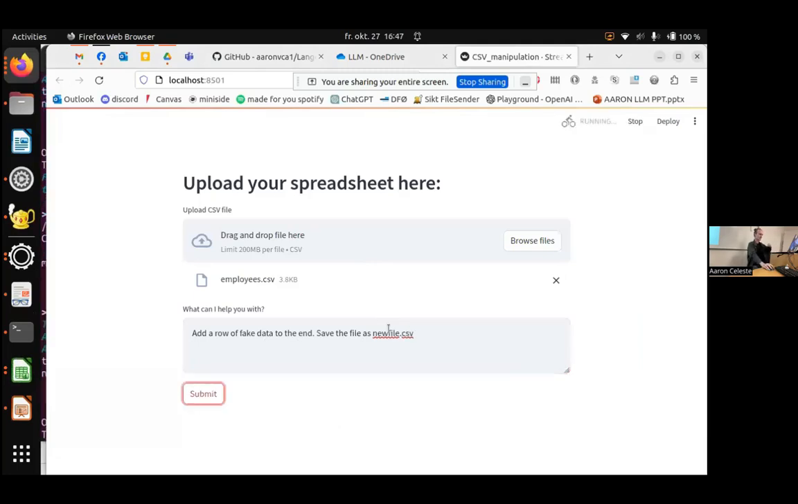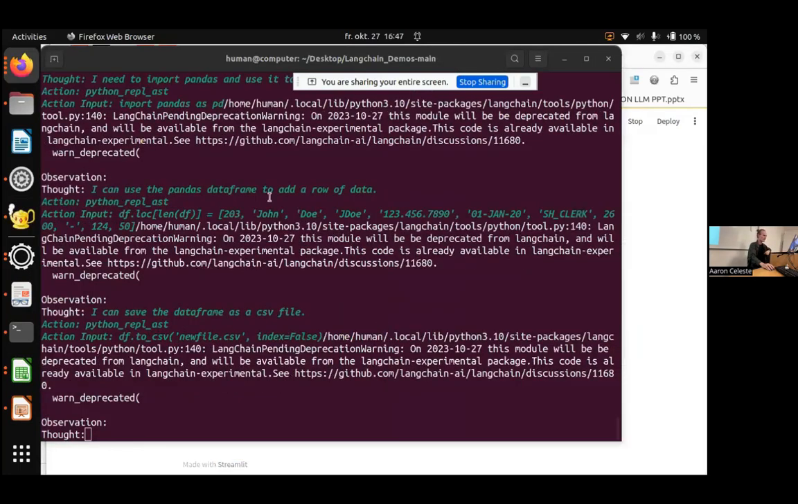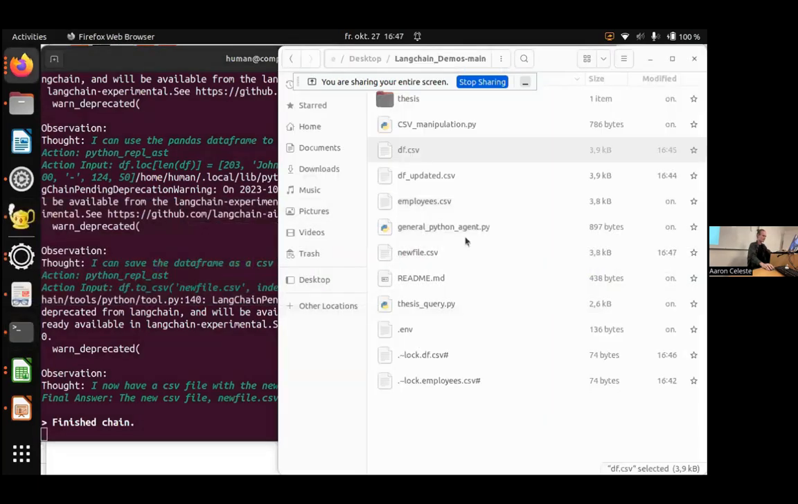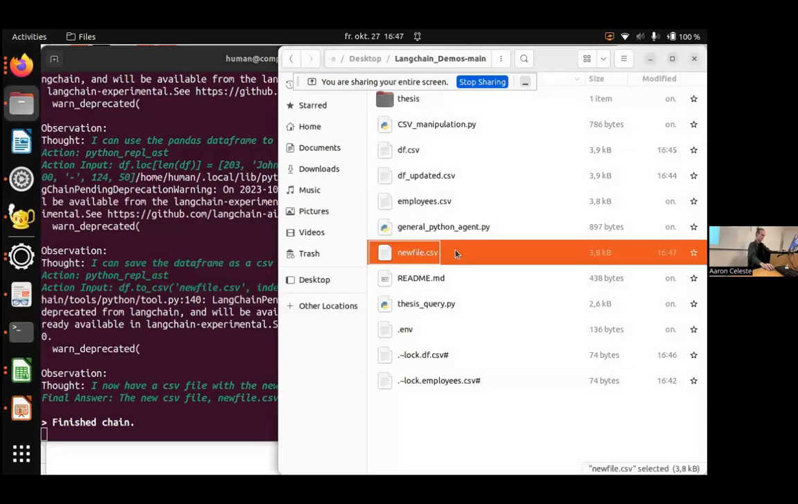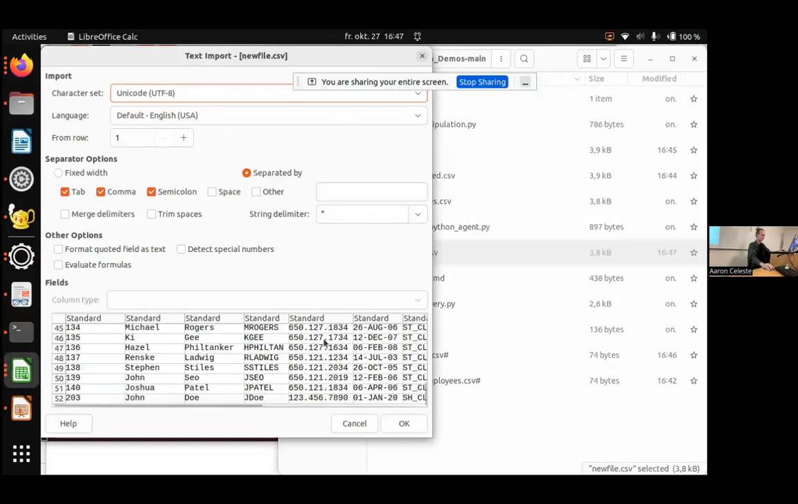Then we know where to look for it. Let's see. So now it's trying again, another John Doe. And it saved it as a new file. New file. Oh yeah, John Doe. Woo!